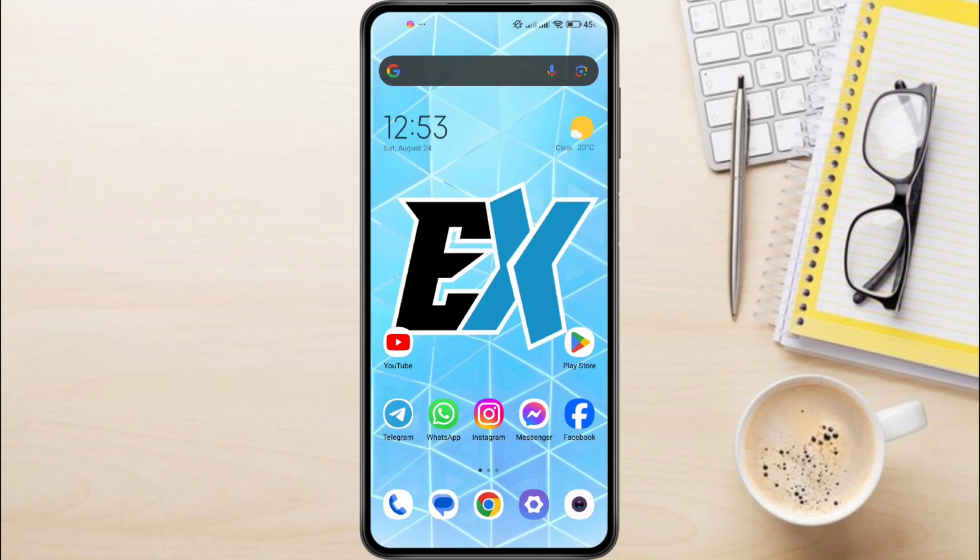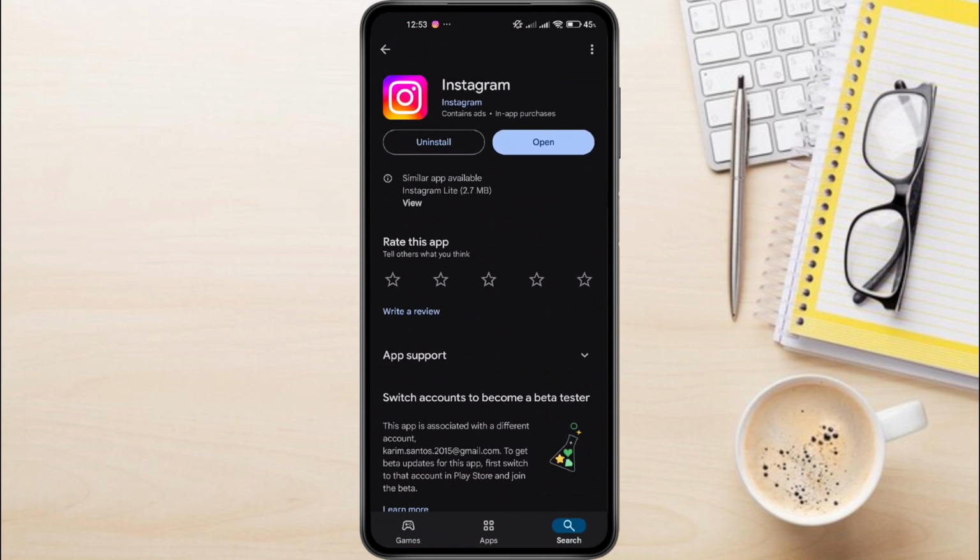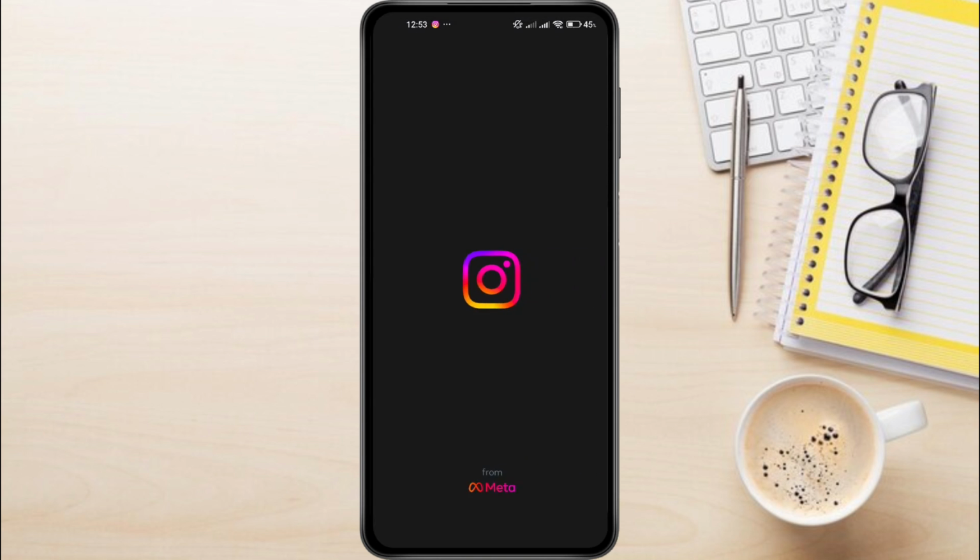First, open the App Store or Play Store on your mobile device and update the Instagram app to the latest version if any updates are available. Once the app is updated, open Instagram. Now you're in the Instagram news feed.